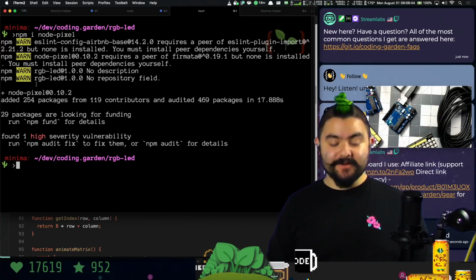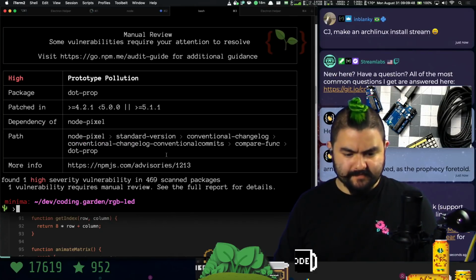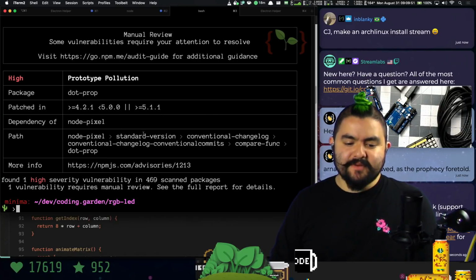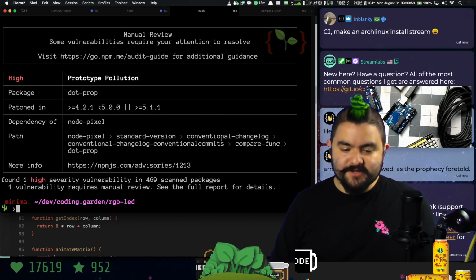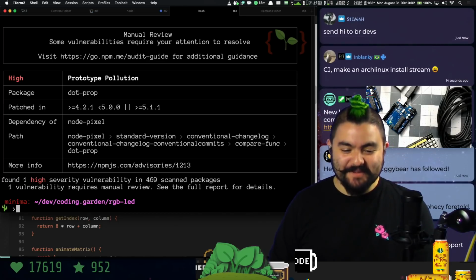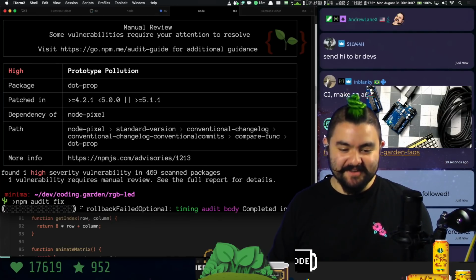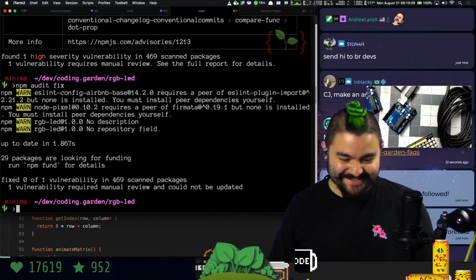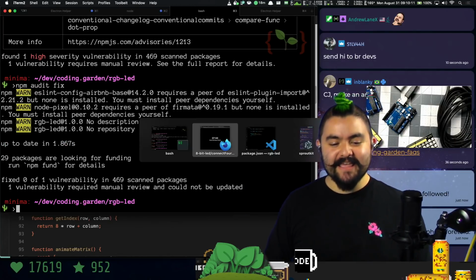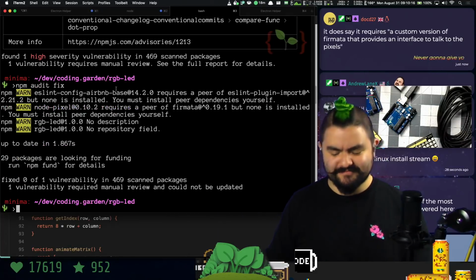Oh, one high security vulnerability. What is it? Node Pixel is dependent on standard version, which is dependent on conventional changelog, which is dependent on conventional commits, which is dependent on compare function, which is dependent on .prop. And there's a vulnerability in .prop. Come on. Hey, it wasn't able to fix it. That's fine. I assume this dependency is for the changelog, not the actual library itself.